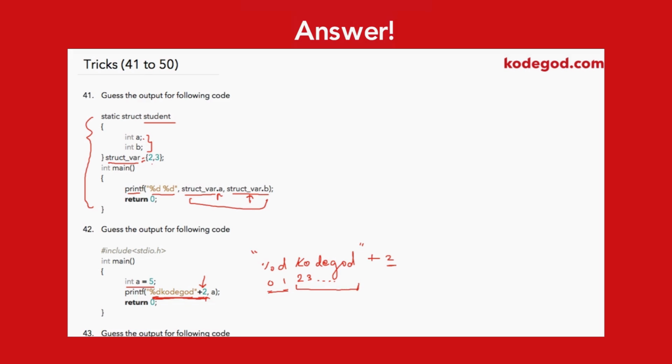Now because only this remains as the string that will be consumed by our compiler, which does not have any %d remaining in it, the value of a which is supplied over here will not be used. So the output of this program will only be code god.